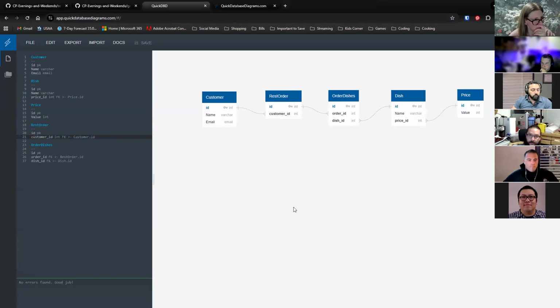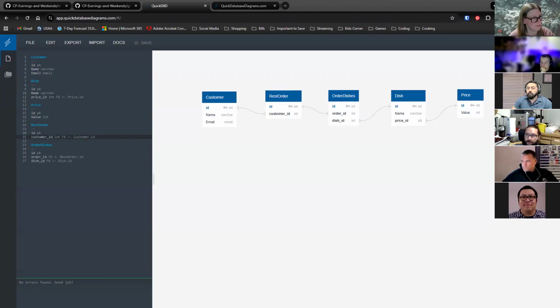I don't know. Eyes are glazing over. I get it. Okay, so we have a customer coming in, and the customer will place an order that has a bunch of dishes on it, and each of these dishes has a price associated with it. Okay, overall picture. That's the schema. We are now seeing the relationships between these. So next, what we have to do is actually write the SQL implementation of this.